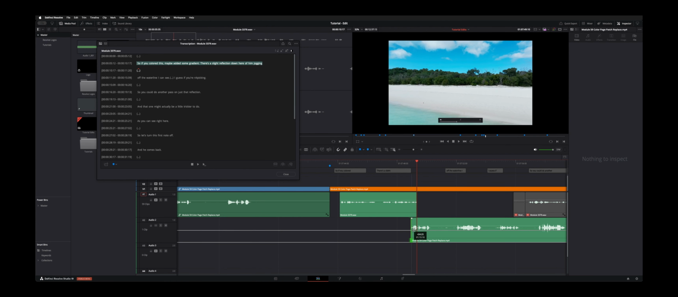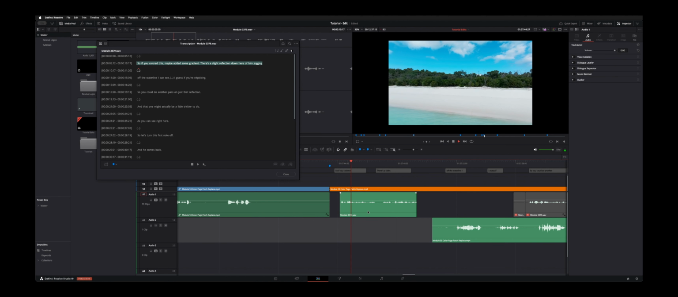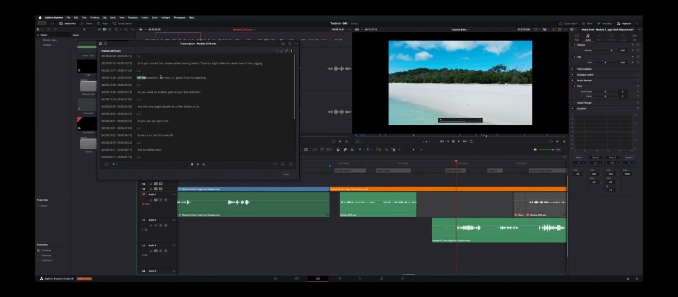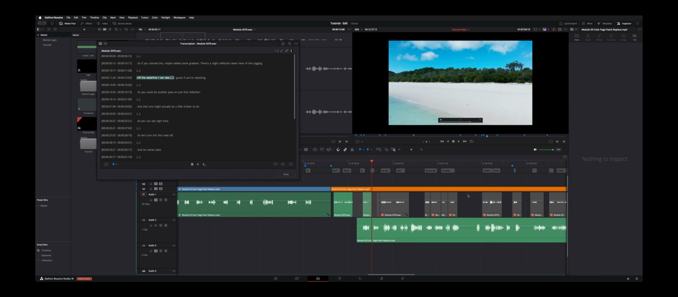So now if we get that out of the way, play this back. So if you colored this, maybe added some gradient, you get the gist. We got this new line here. So now I'll go here and listen to the second line. Off the water line, I can see. So that line is off the water line, I could see. So let's park the playhead where we want it. We'll deselect that second track. And we'll grab off the water line, I could see, with a little bit of silence. Hit that. Bam, there it is. And that's how you can do it. You just keep moving down the line here.